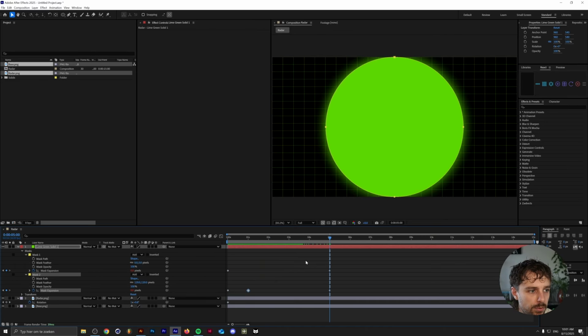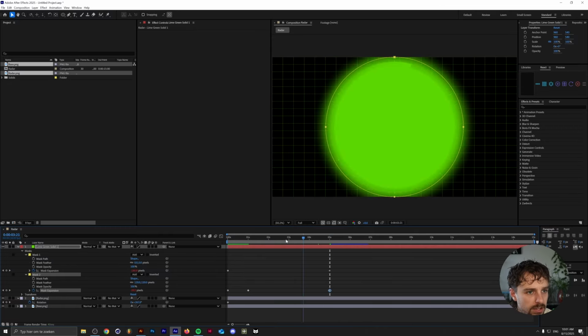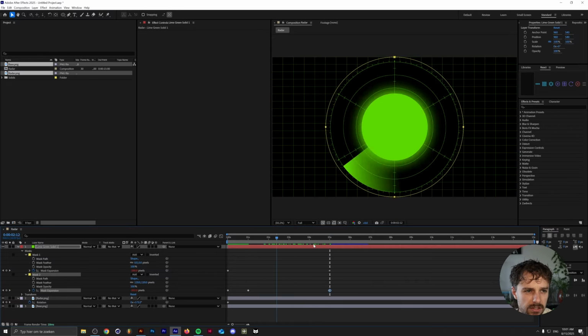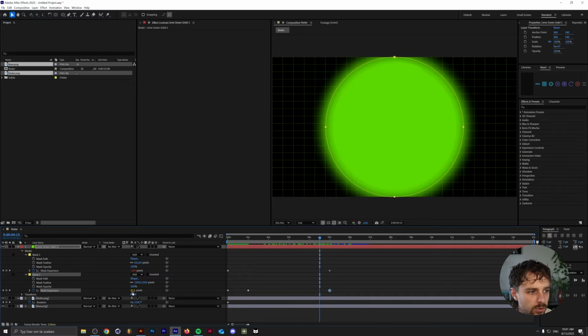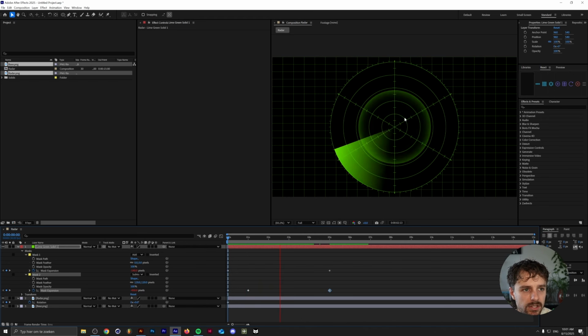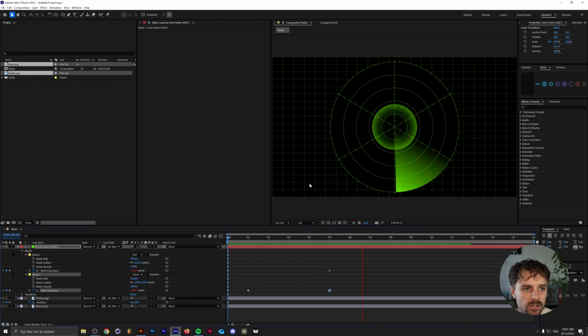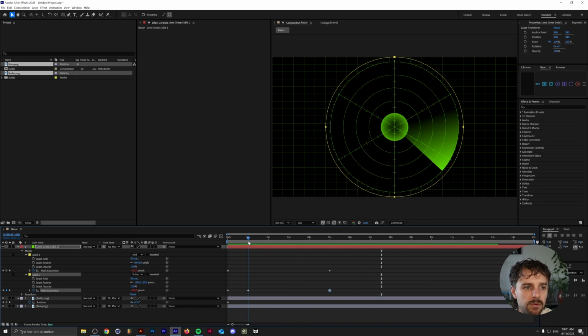At the end, what we want to do is have this expand to positive 100 pixels. And basically this now makes it so that these two masks are doing the same thing. But what we need to do is change the add blend mode here to subtract. And as you can see, the second mask will now remove itself from the first one, creating this sonar effect. So you might want to play around with these settings and see what works best for you.